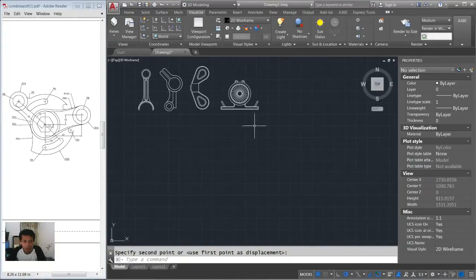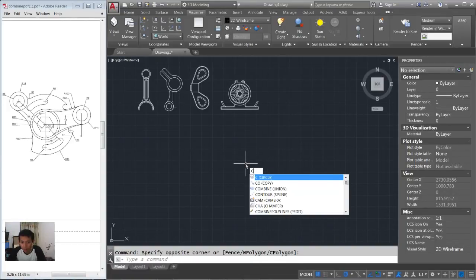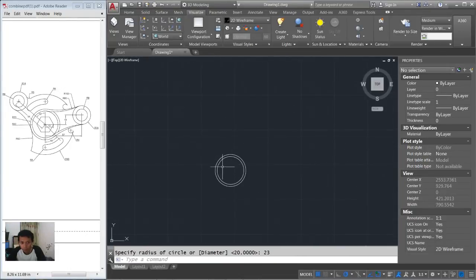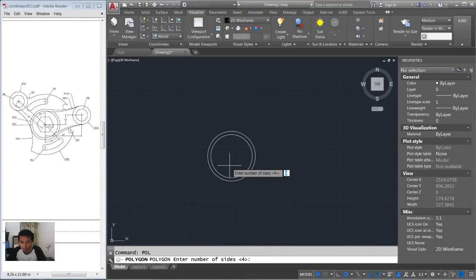First, I will create circles with a radius 20 and 23. Okay, we create circles in here with a radius 20 and then 23. We create a polygon object with 6 sides. Okay, start from the center point and use inscribed in circle with radius 13.